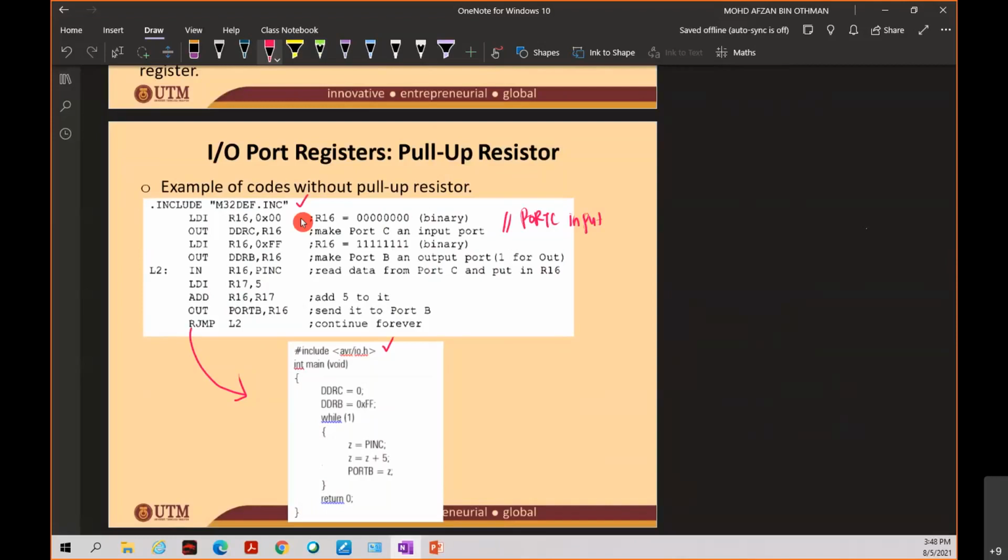Okay, how to write down in C program? Okay, simply write down DDRC sama dengan kosong. Okay, assembly you need two lines to make your port C as input. But C language you only need one line to make your port C as input. And then load R16 0xFF, out DDRB R16. So this one here, port B, kamu nak jadikan dia sebagai output. Okay, so what about in C programming? How to make a port B as output? DDRB sama dengan 0xFF.